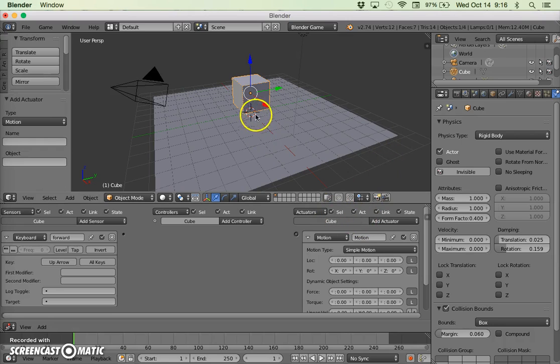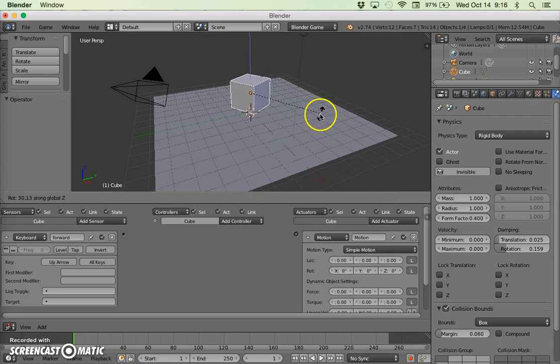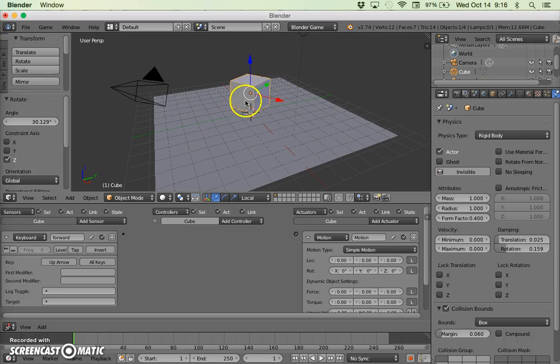Now, right now, you notice that we're on global. So if I rotate, pressing R and then Z and clicking, notice that my green arrow still faces this way instead of facing where the cube is facing. So if I change it to local and press R Z, notice now that the green arrow follows the cube, and that's what we want. It makes more sense for it to follow along this arrow.